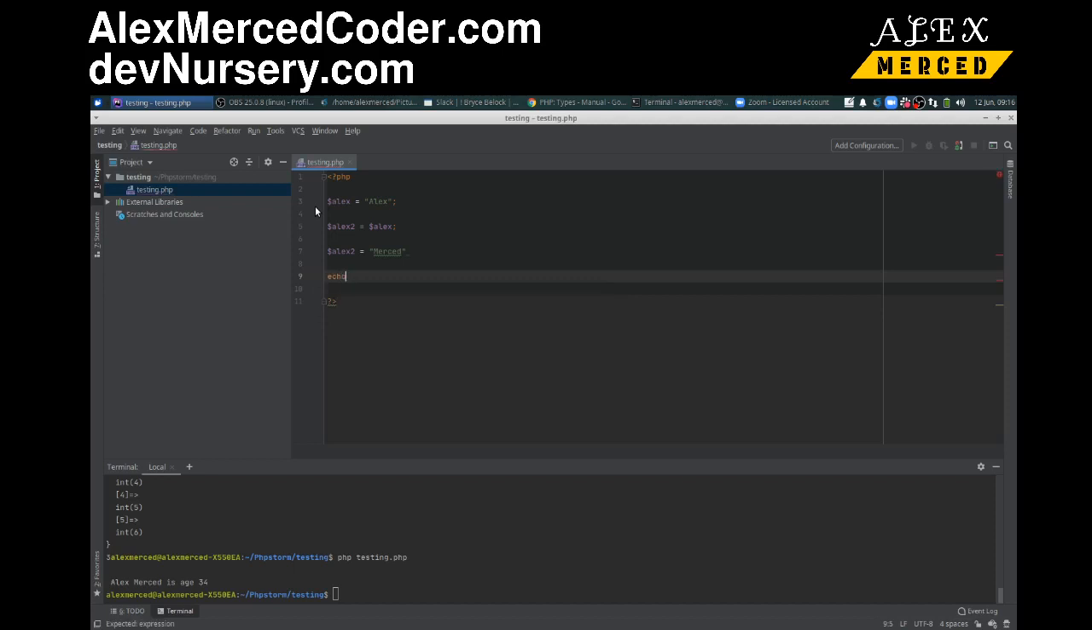Okay, and then I echo. Okay, always with the semicolons. Okay, if I echo Alex dot space dot Alex2, I should end up with Alex Merced. Yep, and so you see Alex Merced right over here. Okay, because I was able to change Alex2.